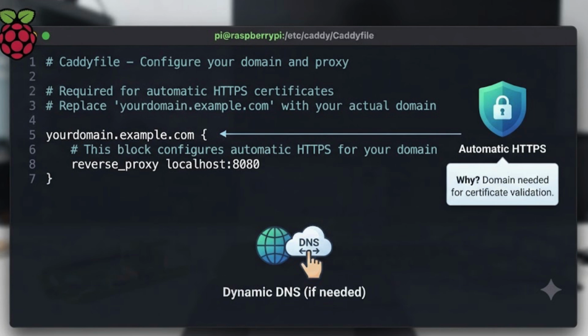Then we point Caddy at our domain. If you don't have your own domain, you can use a free dynamic DNS service. I'll link one in the description since a domain name is required for automatic HTTPS certificates to work.